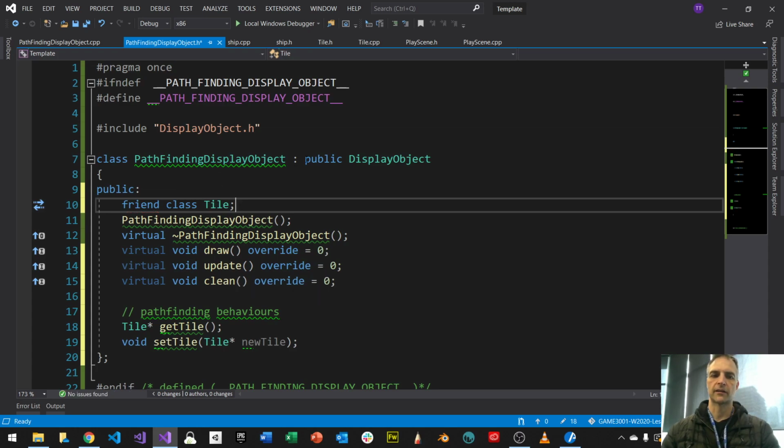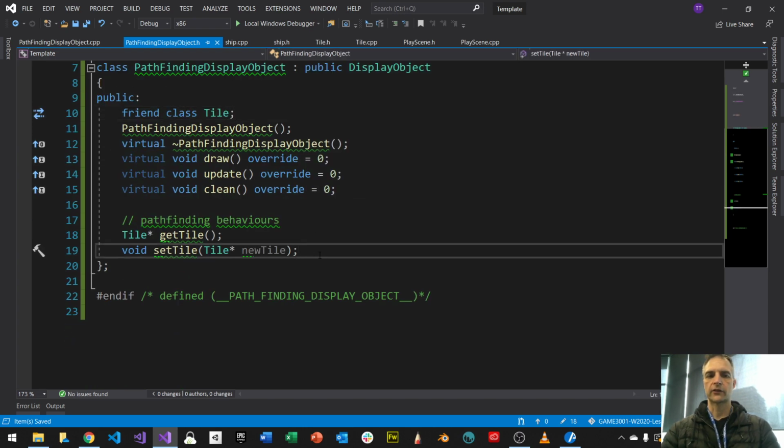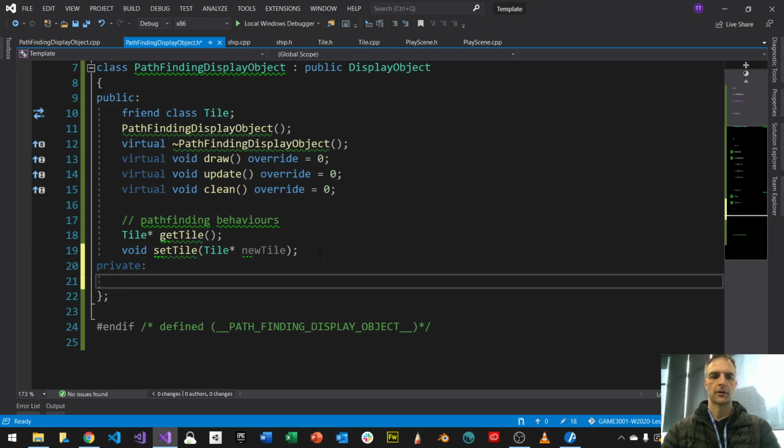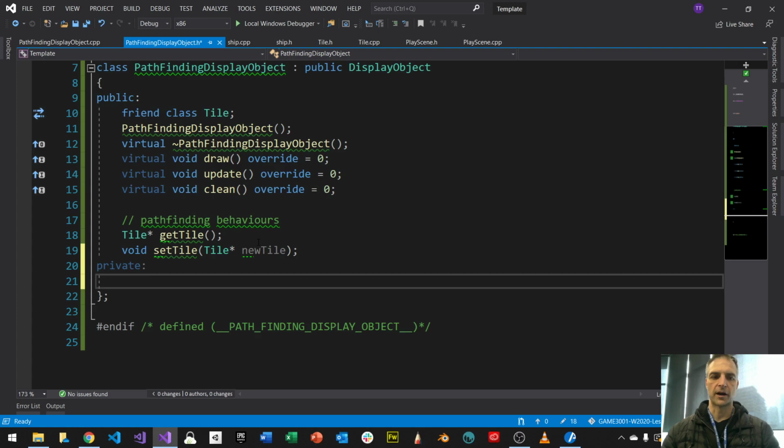So my tile is a friend class of this thing. I'm actually forward declaring. That's what this is. And I also want a private area where I define the member variable that I need. So in my ship.h, if you scroll down, I have this current tile. And I'm just going to put it inside of my private area. Are you with me?